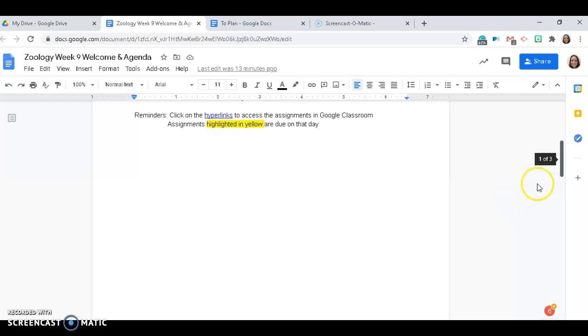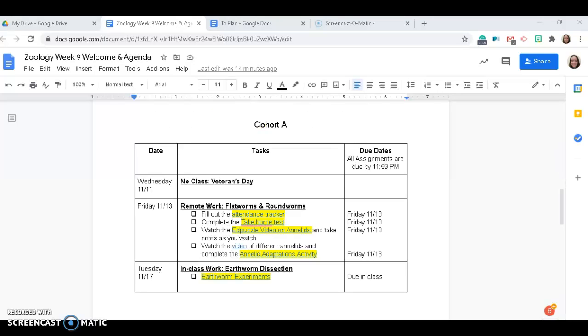This is the agenda for the week. It's a short agenda because we did not have class on Wednesday. For those of you in cohort A, first thing you got to do is make sure you get that take-home test done. And that test is open note. The notes are attached with the test, so you are more than welcome to use your notes.